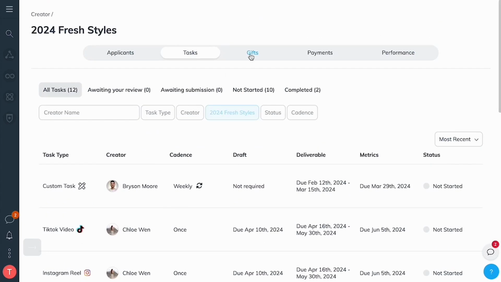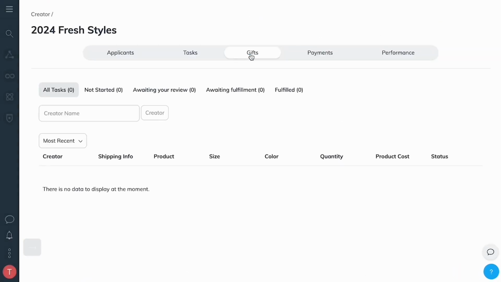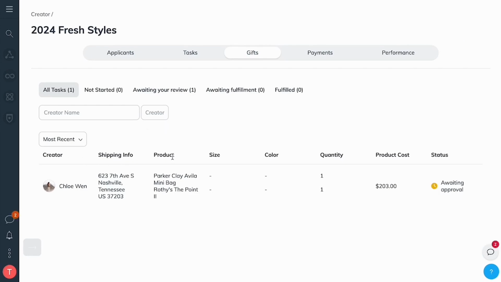Next, we have Gifts. The Gifts tab summarizes key order details such as the creator the gift is for, their shipping info, the specific product, size, color, and quantity. It also shows the cost of the product as well as the status. This makes it really easy for brands to keep track of their gift seating all in one place.